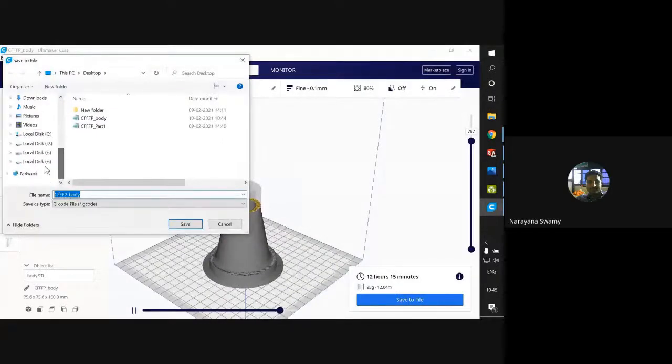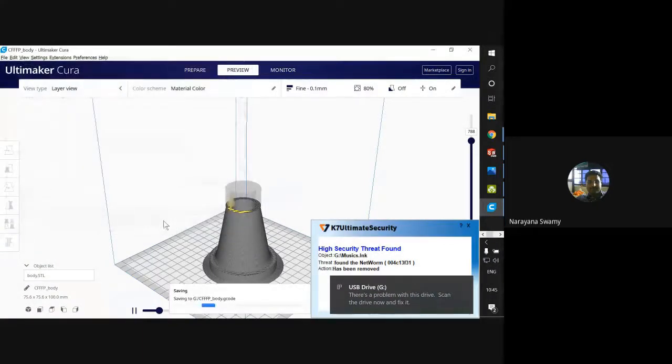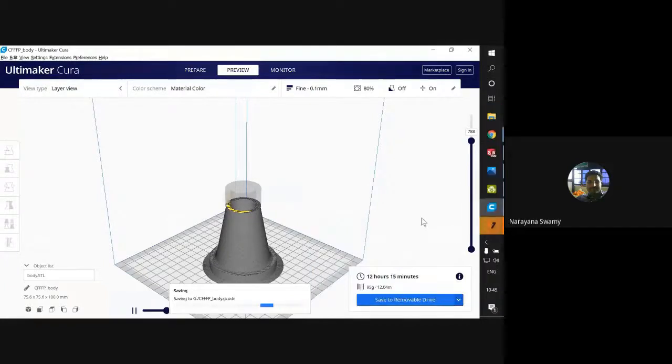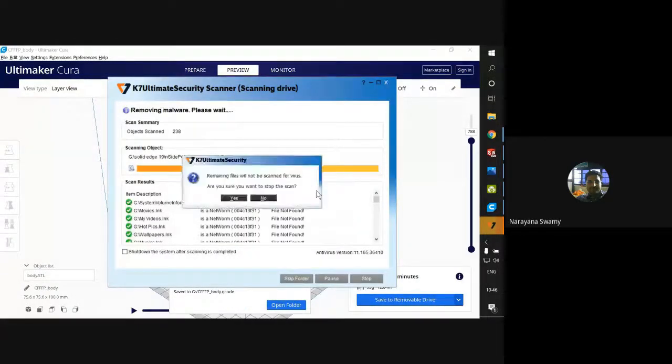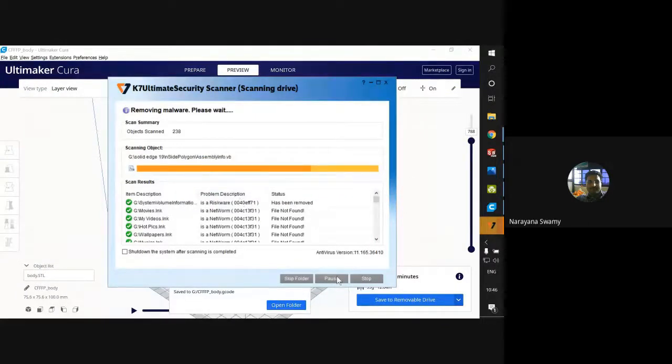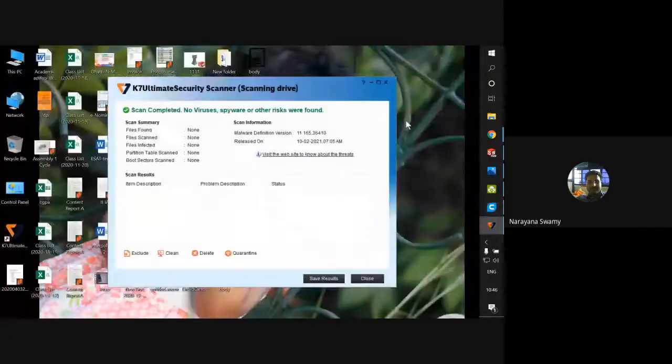So we'll save this one to the card. Okay, so it is moved to the card. Okay, so now we'll show how to load that one to the machine.